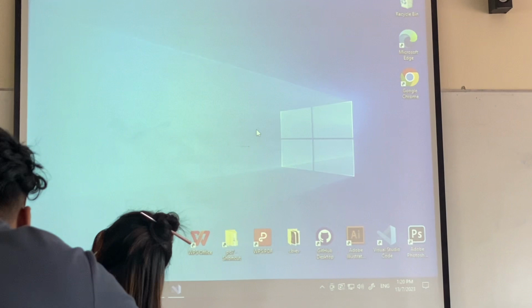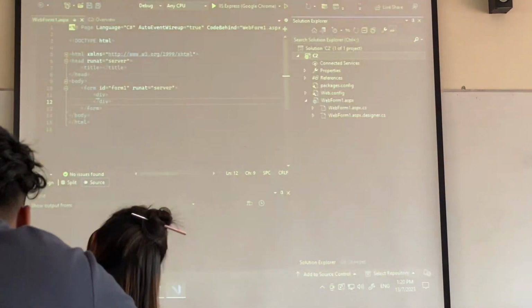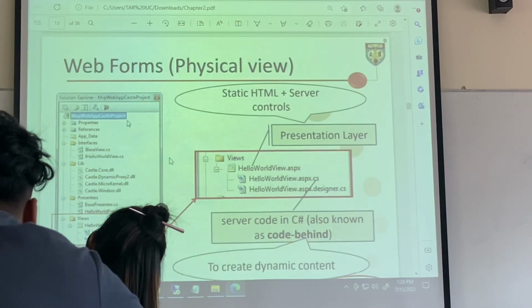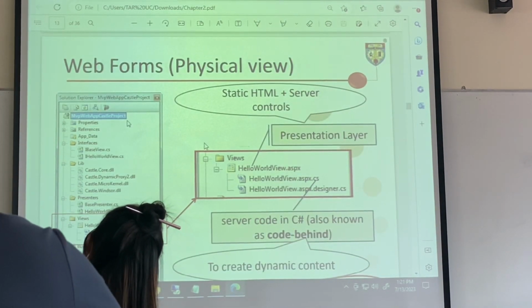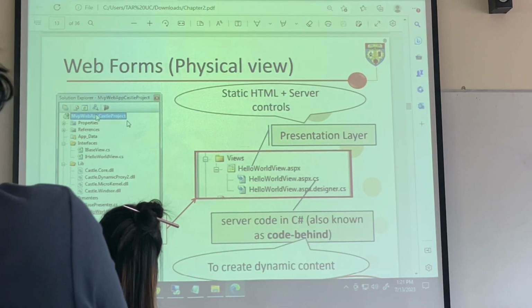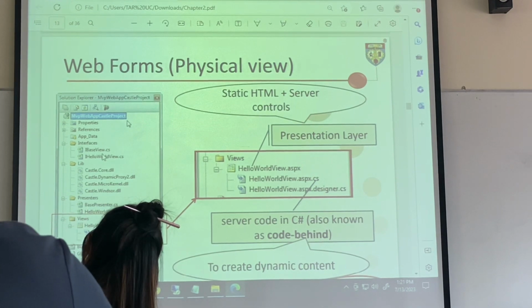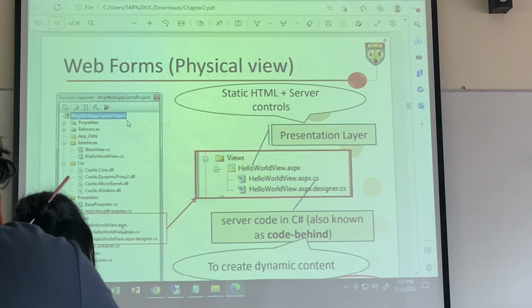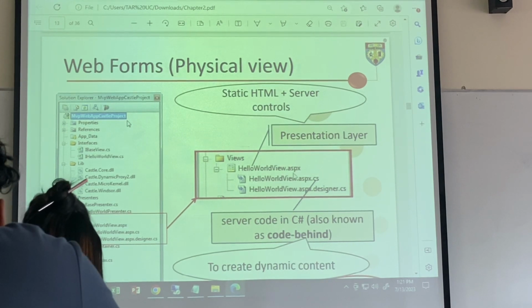Continue to your slides. See what we have in the slide now. When we create a project, say this is project 1, we have all the files. This one is actually MVC, but we go for this one only. HelloWorldView.aspx. In this .aspx, we put in static HTML.